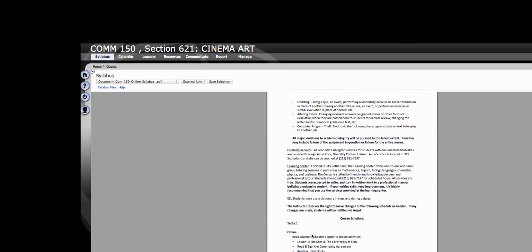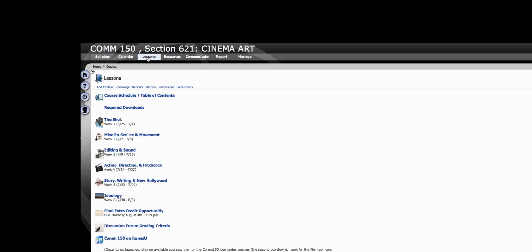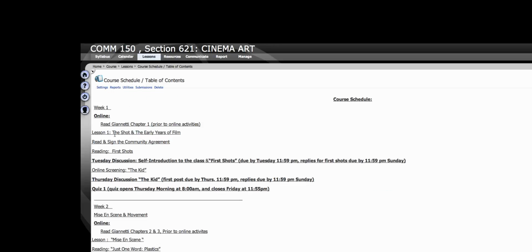Here's the course schedule. As you can see, every week we'll start off with an assigned reading and then an online lesson, and then there'll be a Tuesday discussion forum, a Thursday discussion forum, and a weekly quiz. So that's how everything is laid out. You can get to all this material on the Lessons tab. Here again is the course schedule that'll tell you what you have to do every week.